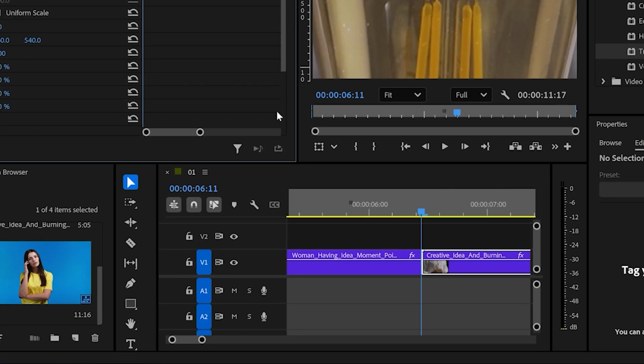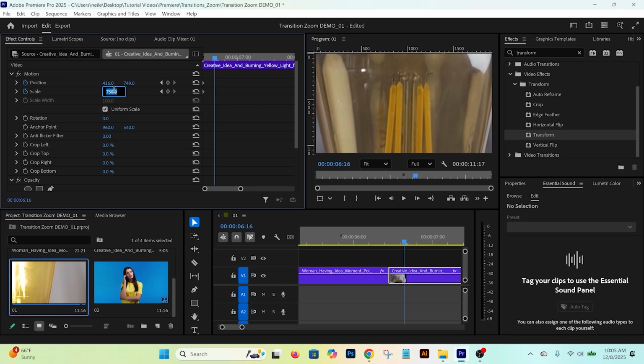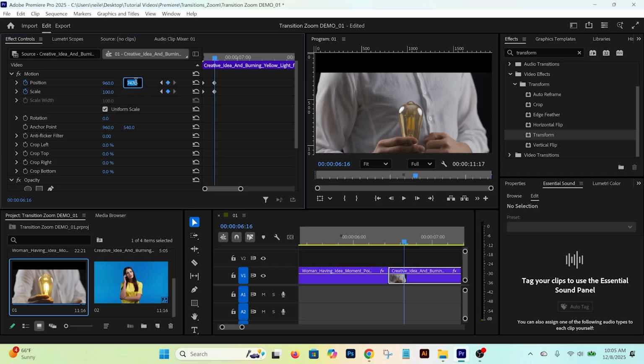Now to end this animation, let's go 5 frames forward. Then in the scale parameters, type in 100 to the default size. The clip will be way off center here, but all we got to do now is type in the default parameters for position, and that should bring the clip back to the center of the frame. In the x-axis, type in 960, and in the y-axis, type in 540.